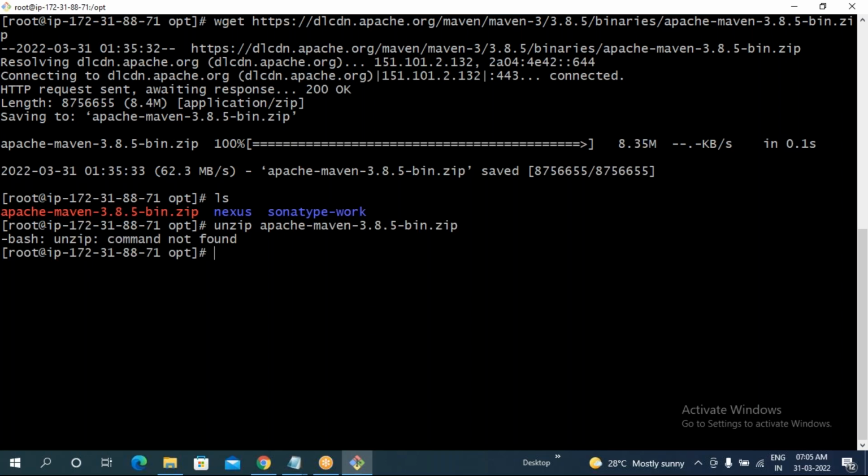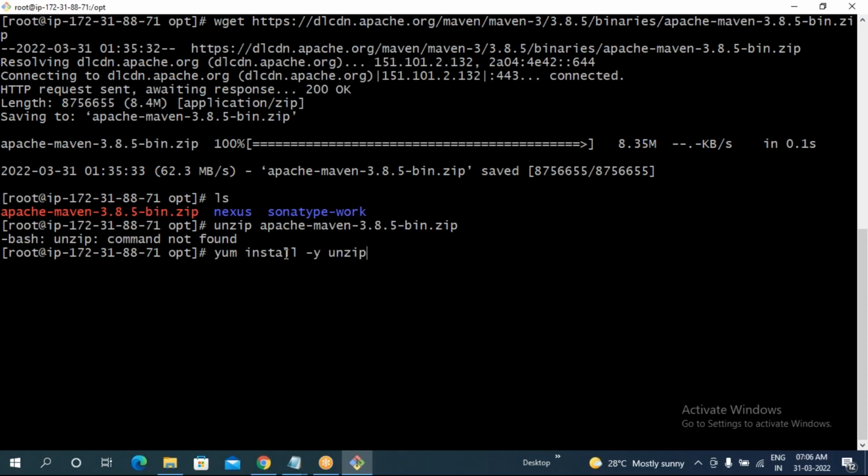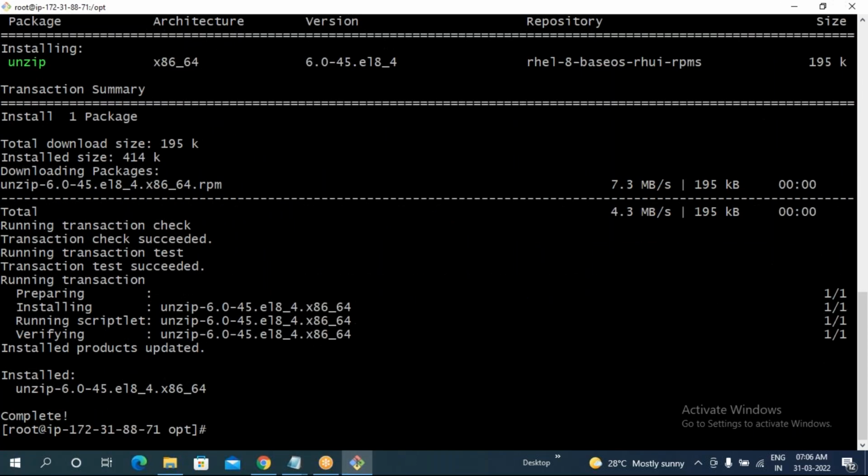Then how to install unzip? You know this command, right? Install unzip with -y. You can use the -y after the name or before it, whatever. Install unzip -y or install -y unzip, whatever. Okay. Now unzip is getting installed. If it is a success, then I can extract by unzip.